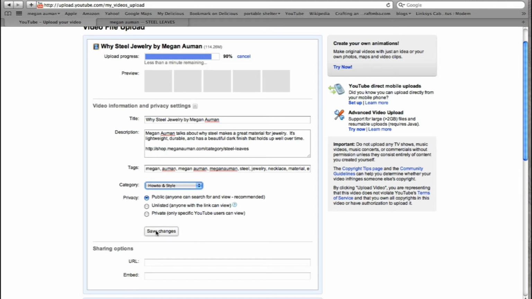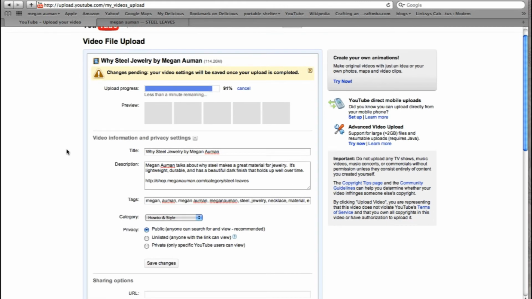All right, and then I'm going to go ahead and save changes. And once my video settings are complete, it will be ready. Something else to keep in mind is that once your video uploads, it takes YouTube a little while to process the video. So when it first comes up, it's going to appear to be a lower quality than the final output is going to be, and you just have to give it a few minutes of time.